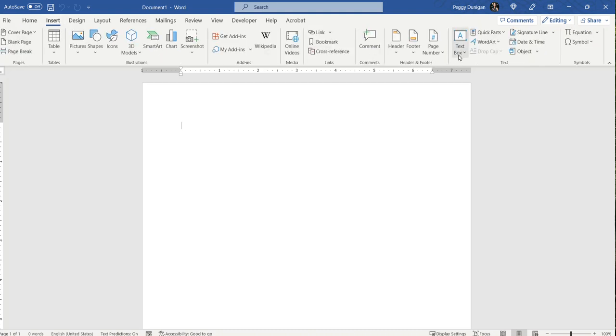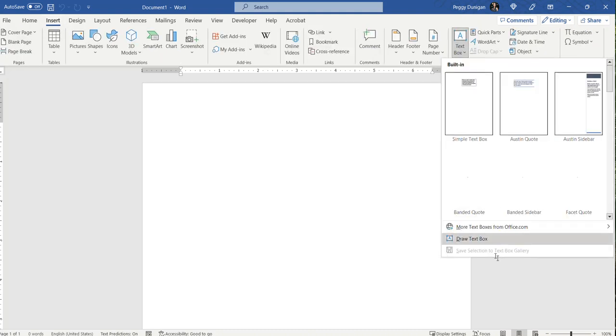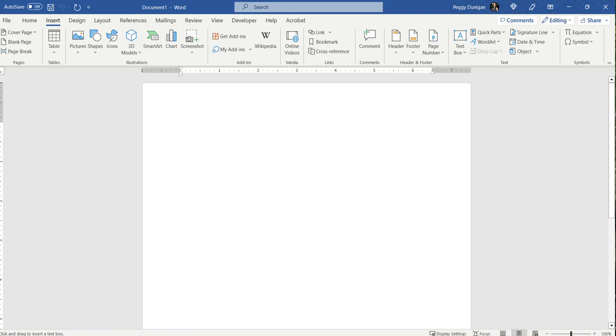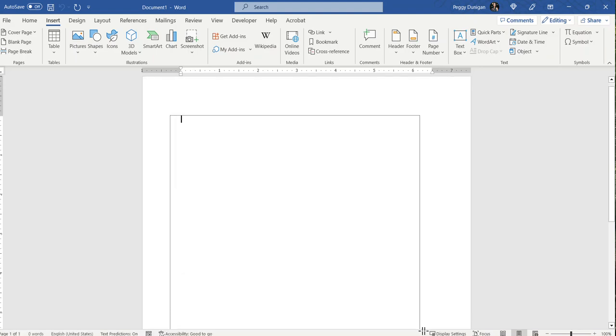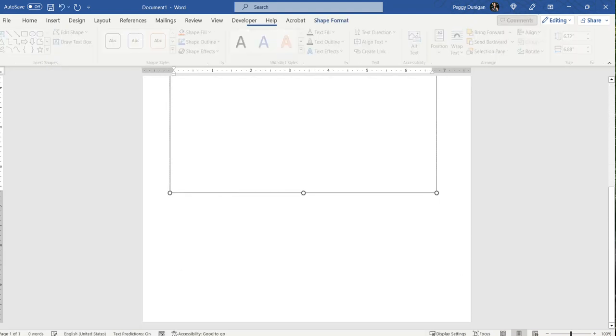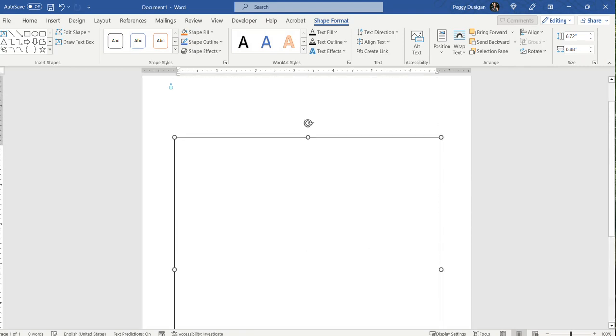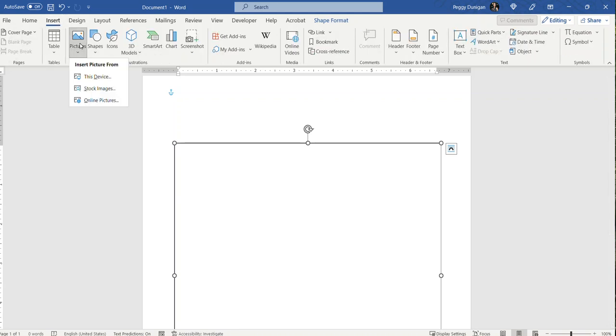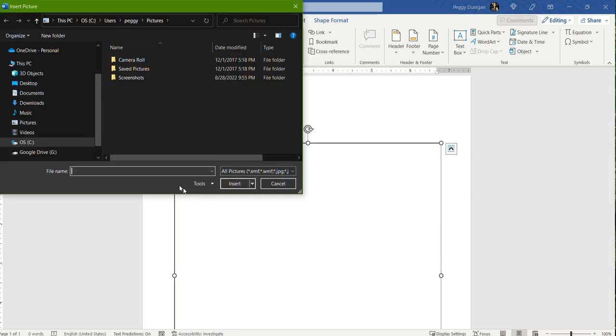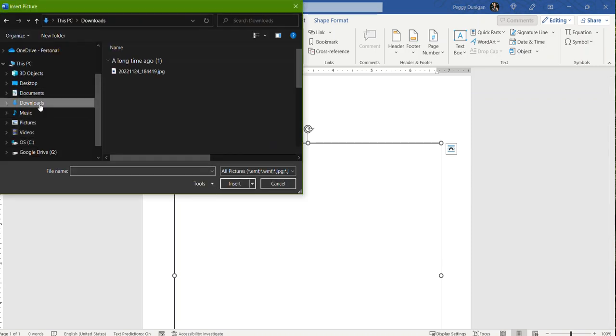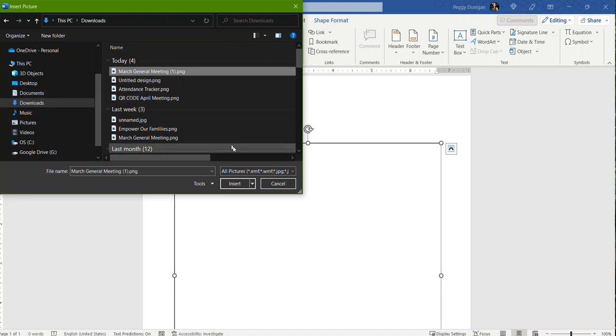And I usually insert a text box only because I want to be able to move my code around to center it, but this is optional. Whatever way you want to create the form, create the image is up to you. Once my text box is there, I click Insert, Picture, and I go to my device to select my QR code image. And it should be in my downloads. March General Meeting, and then Insert.